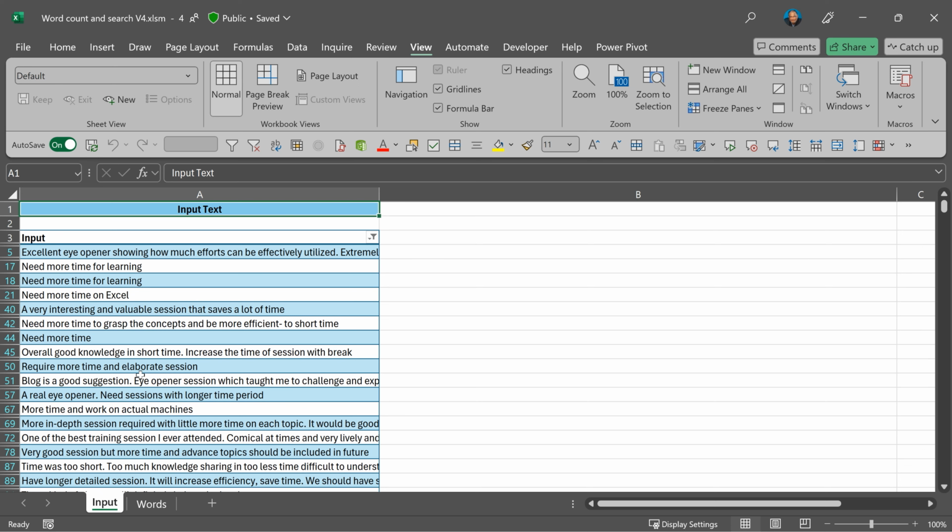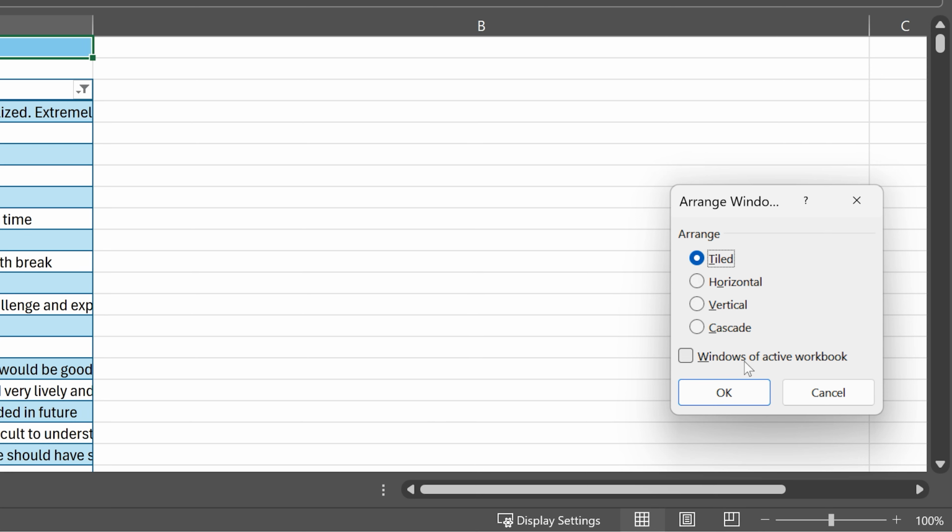To do that, all that you have to do is go to arrange all, make sure it is only windows of the active workbook. We are not interested in other files. This file, two windows. And how do we want to arrange them? Vertically. And there you have it.